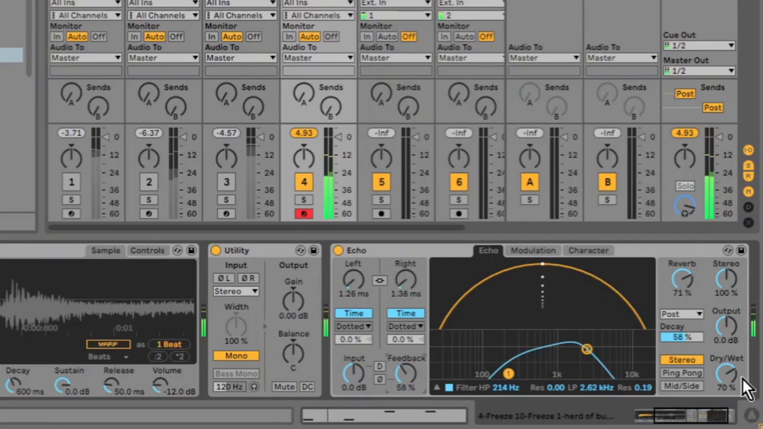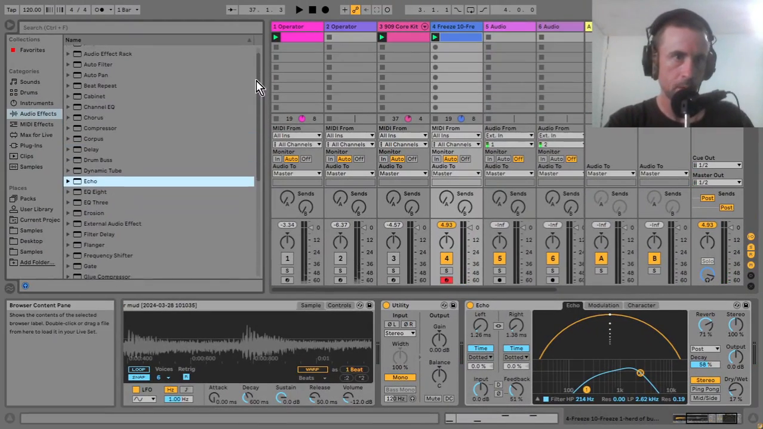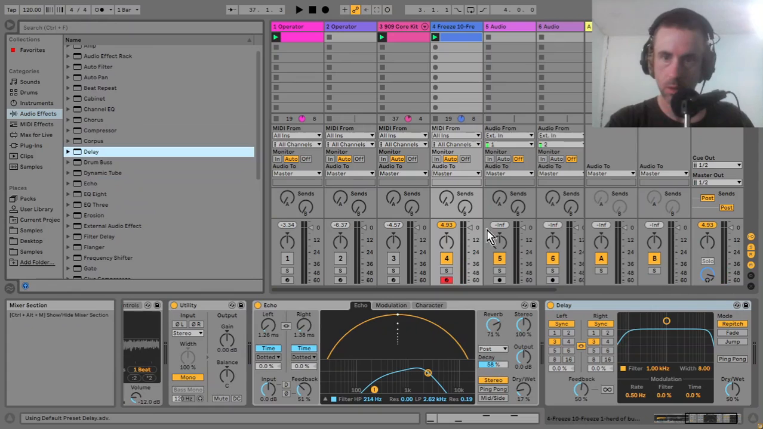So this is basically the technique. I'm just going to change it to ping pong mode. It sounded better on stereo. Okay. So I'm going to turn the mix down to like 15%. And what I want to do is get another spatial effect, like I'll just put a delay on here and turn the feedback right up.